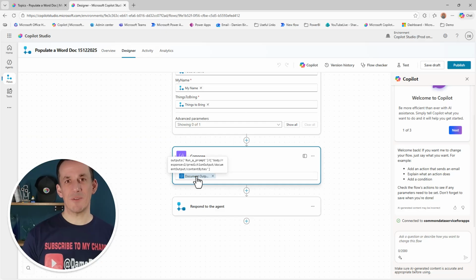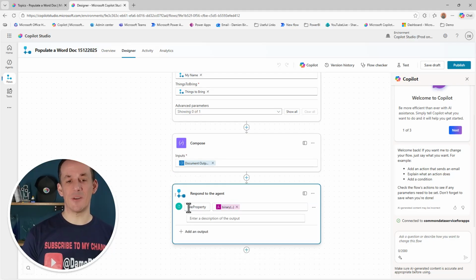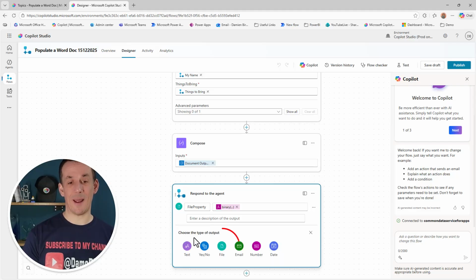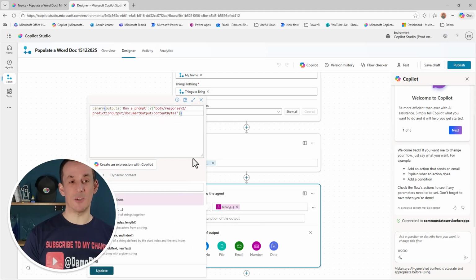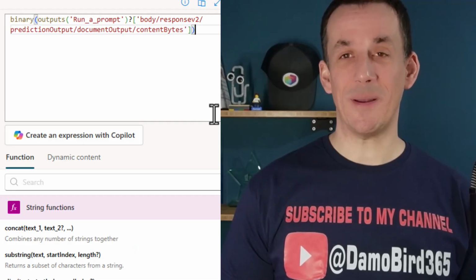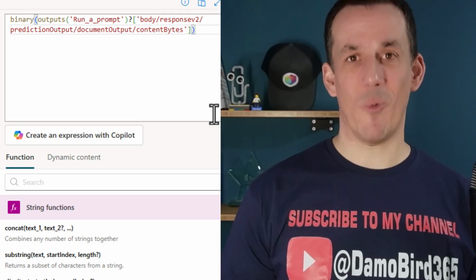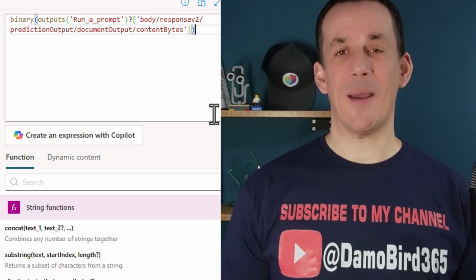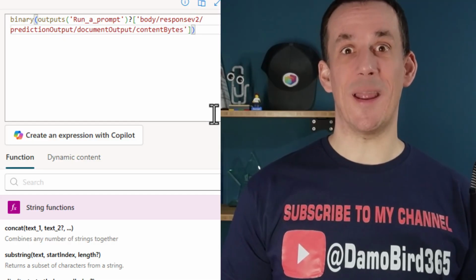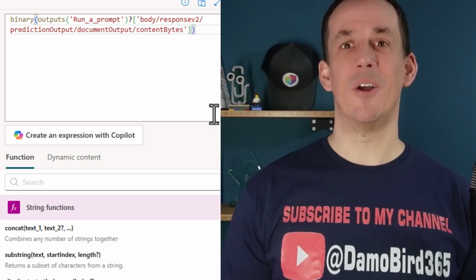But when I tried to return this value back to my agent, I found that the file that was presented was then corrupt. It wouldn't download, or when it did download, it wouldn't open in Word. So in the respond to agent, I have a property, which is a file output. So when adding an output, make sure you select file. And then if you look at the expression that I'm using, it is that same content bytes expression, but wrapped in binary. And that ensures that the file's in the right format, and your agent will then be able to present that file to your end user.